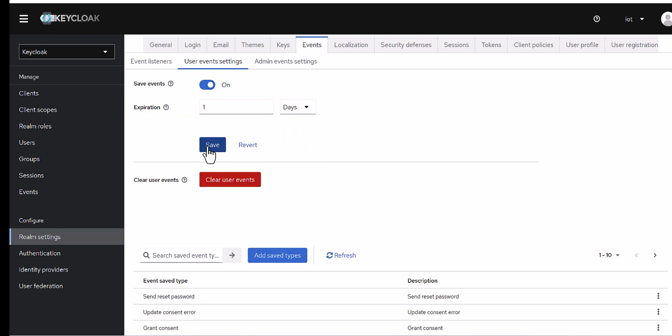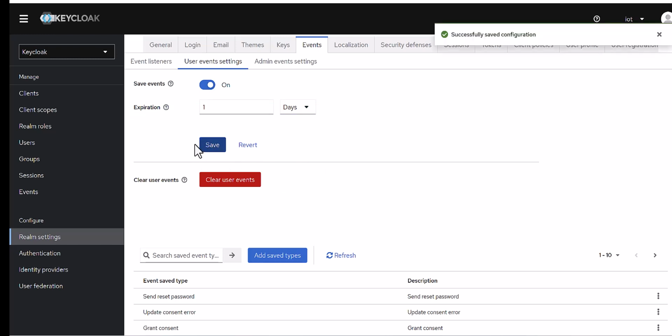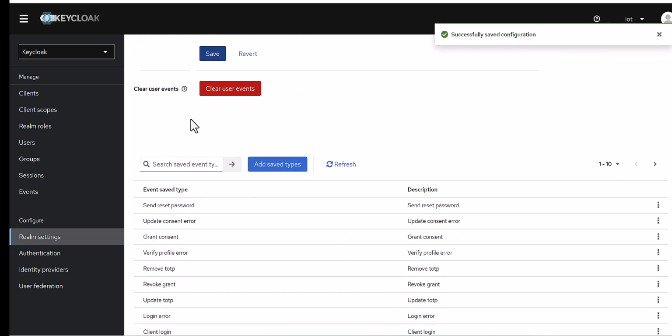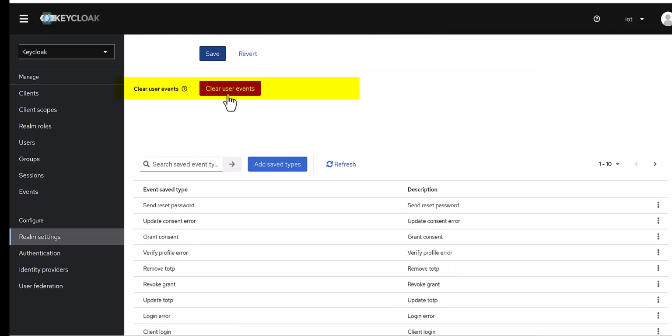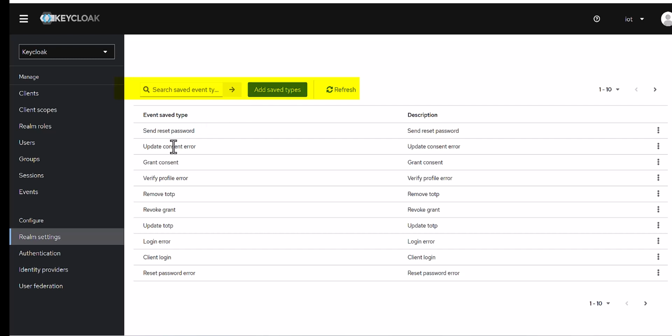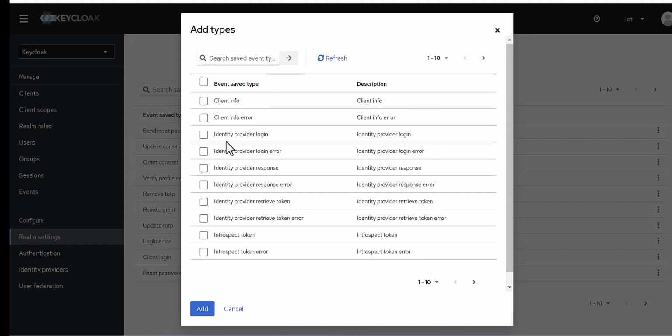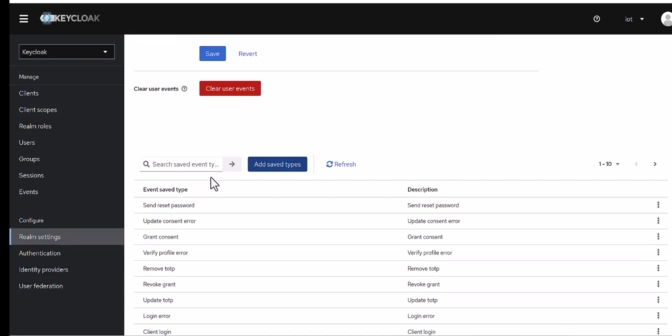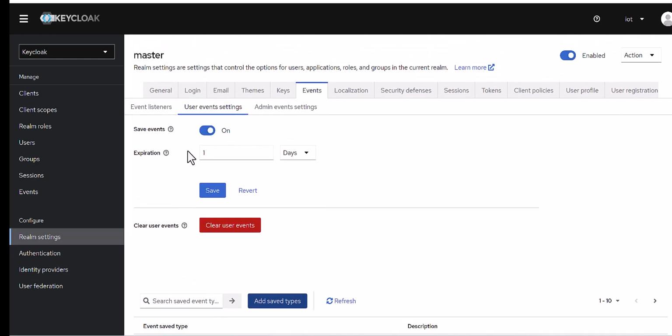Let me get back. Okay, then you need to save it, and also if you want to clear the user events, just click clear user events, and it will clear all the events which are already saved in the server. And here you have a list of the events, and you can add different types of events. Each one you like, you can just select and add to the list. It's very easy. So for me, I think it is okay.